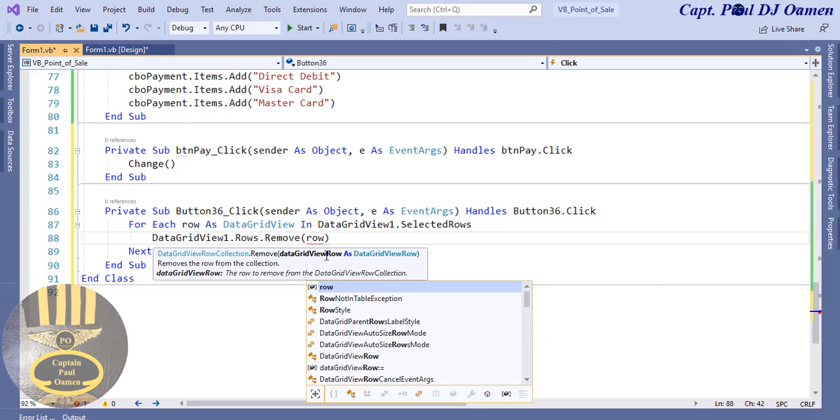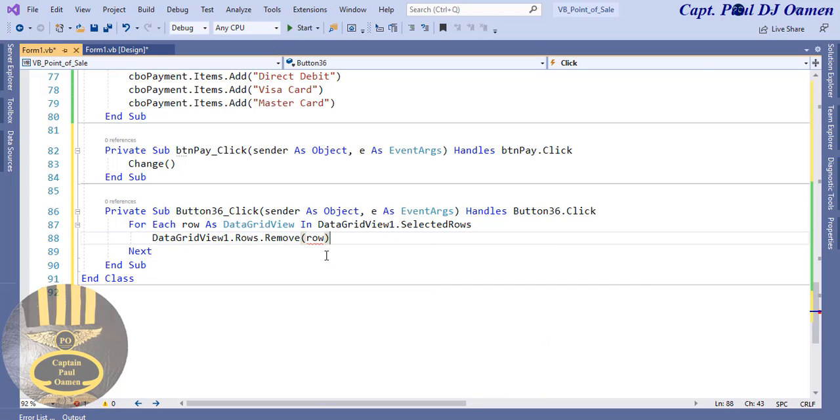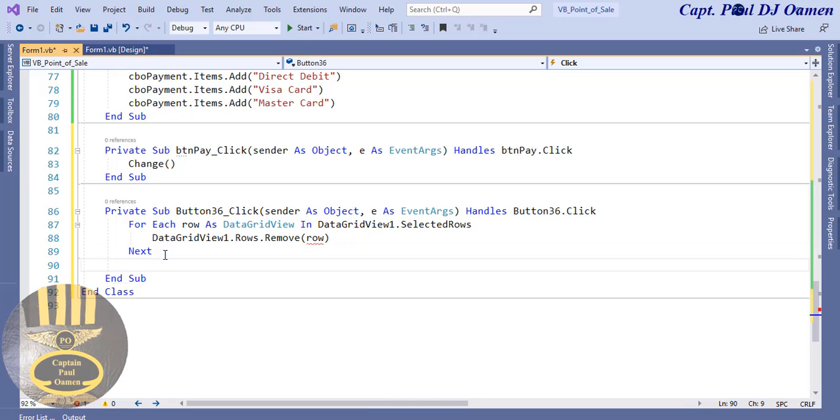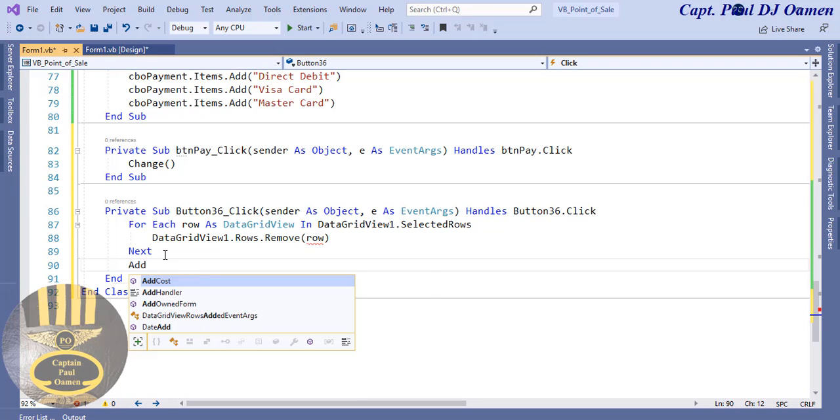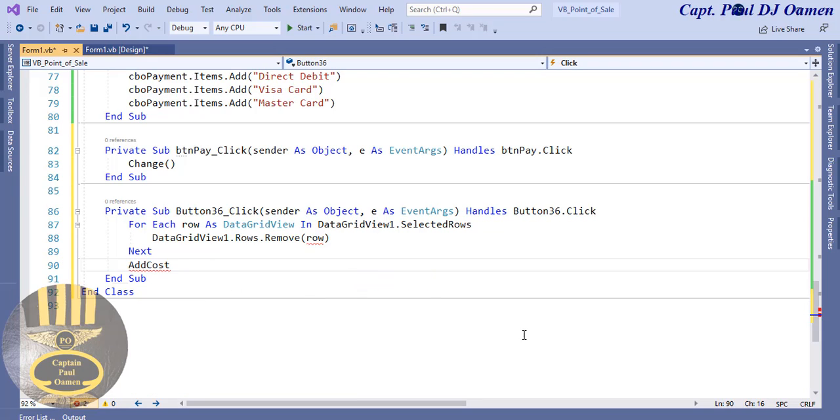There we go. Come out of it. And next, right underneath here, we might as well call the add cost function, the function right up there called add cost. There we go.